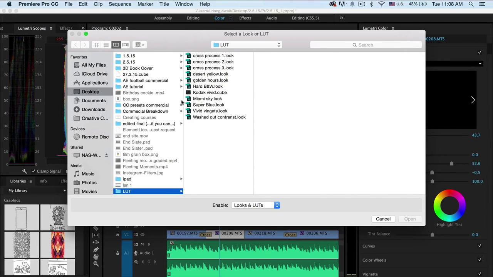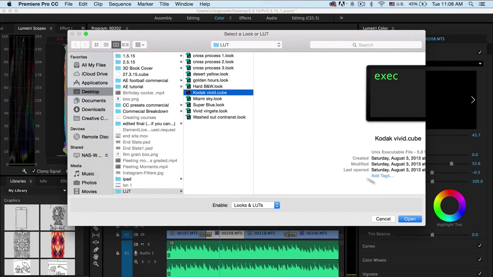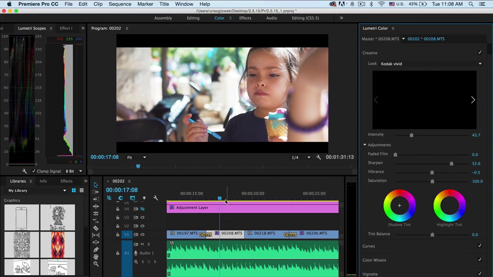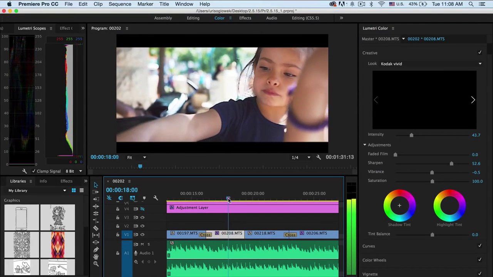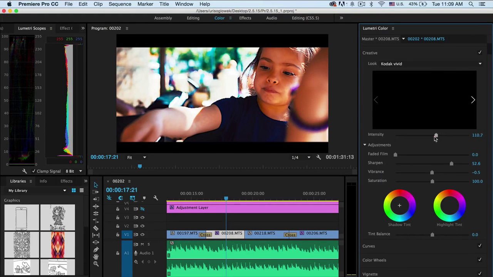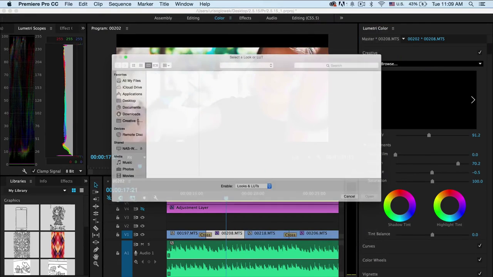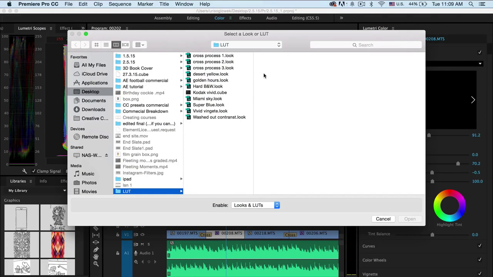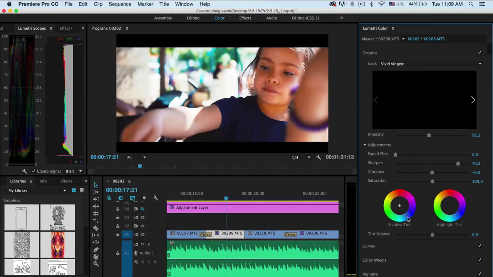But I'm going to go into maybe Kodak Vivid, which is a very nice look that I have. It's actually a cube file, a 3D LUT file. And the cool thing now is that I can push the intensity up, so I can get a look like that. If I want to, I can add some sharpness, and if I take off the faded film look, maybe change this one. I'm going to go to browse, and I'm going to grab this vivid vignette.